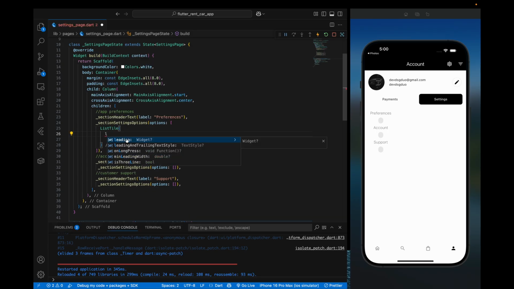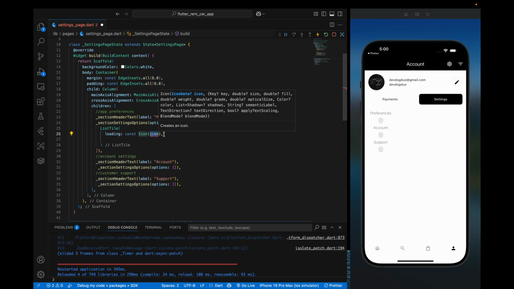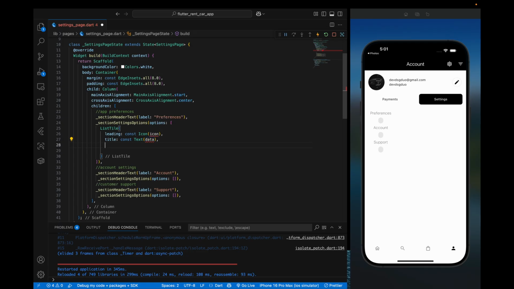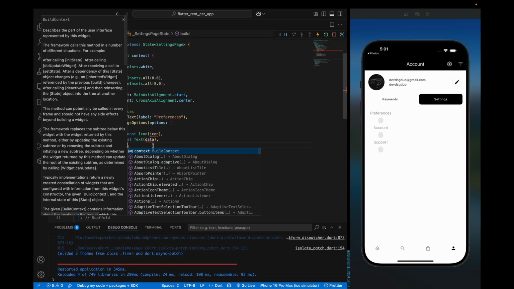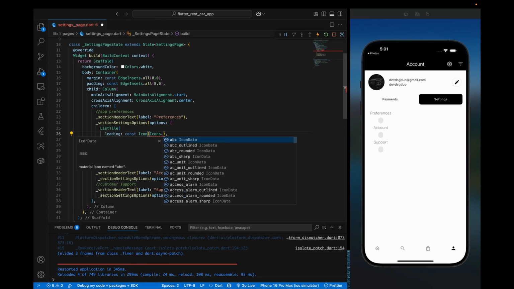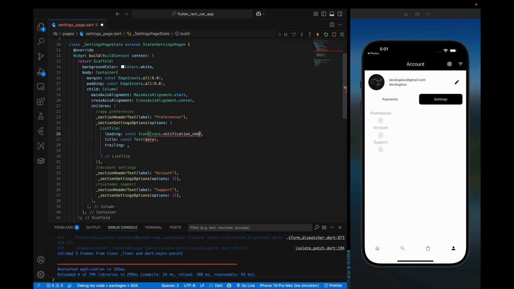So now if you save right here, let's now call our ListStyle. So right here we need to call the leading widget. This will be a const Icon widget. And then we need to define right here the title. This will be a const Text widget. And we also have the trailing widget. So right here for the icon, for the first one, let's use Icons.notifications_none, and let's use the outline version of this icon. So right here for the text, this will be Notification.